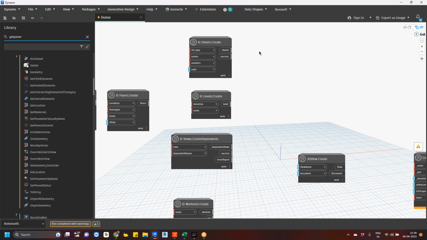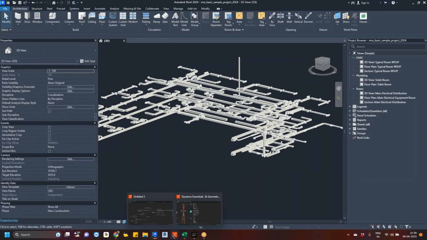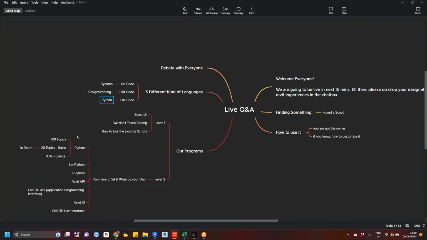So that is the reason I don't want to make the people bored. Otherwise, I can see the count getting reduced day by day. Okay. So there is another training program which is called, where is this? Level 1.